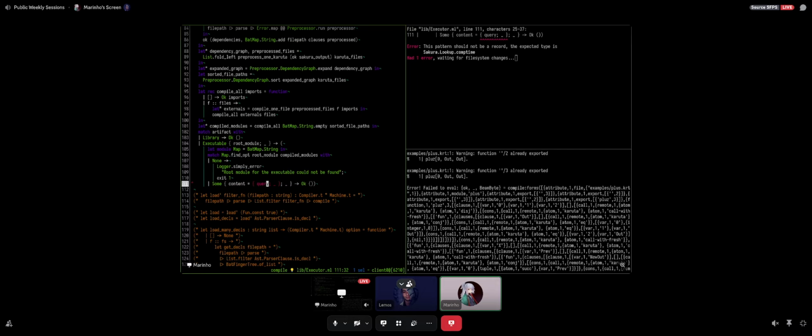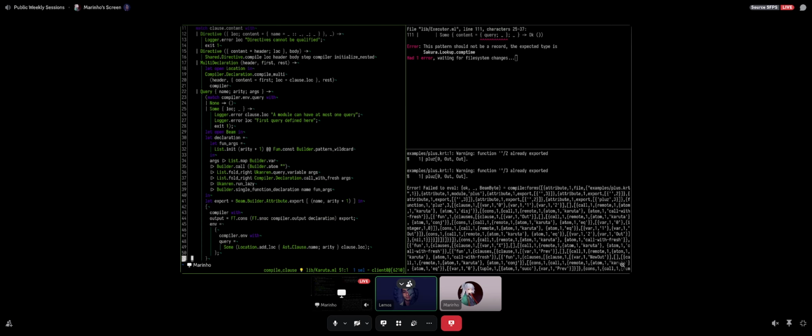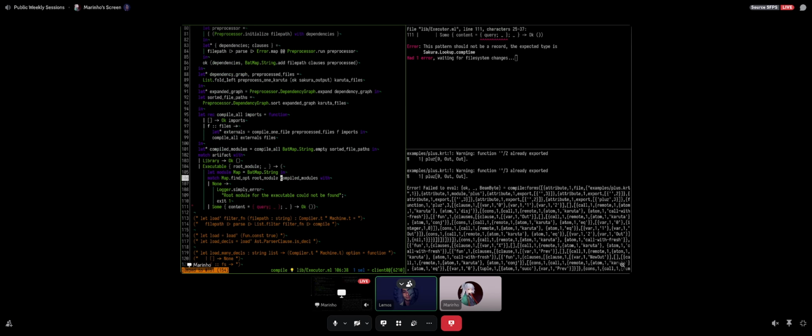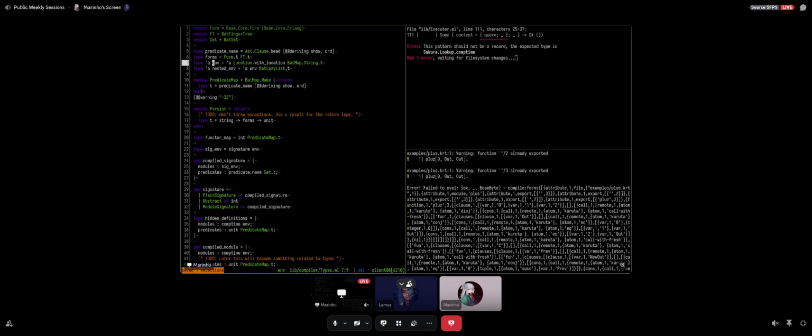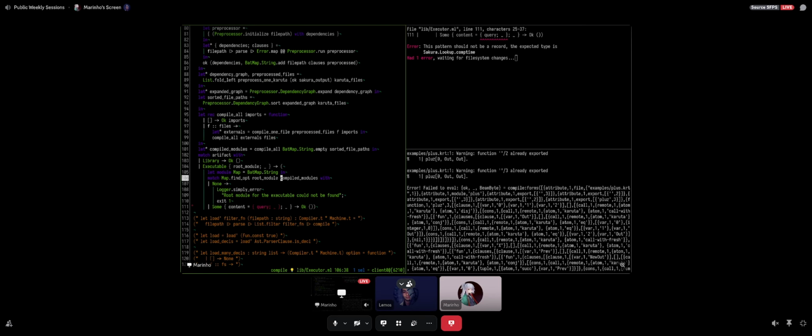This pattern should not be a record. It should be a lookup. Ah, right, because this could be a signature. This can be a signature. Yes, so we need to actually error that out. So let's do the pattern matching of the error first. So just put the signature tag on it, underscore.